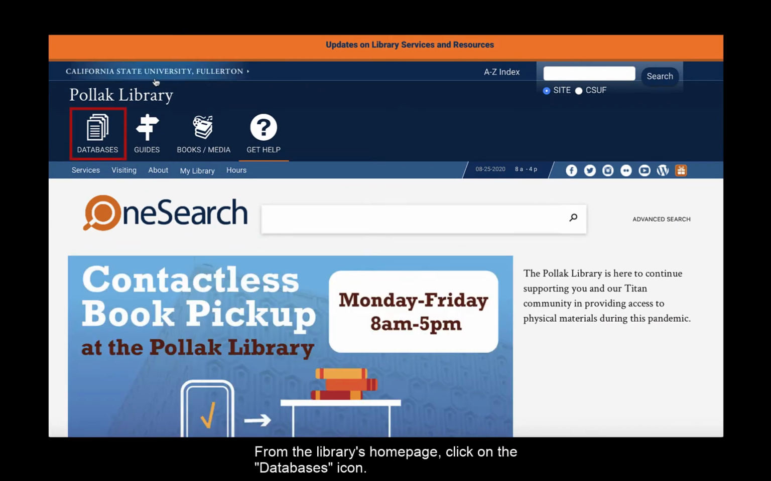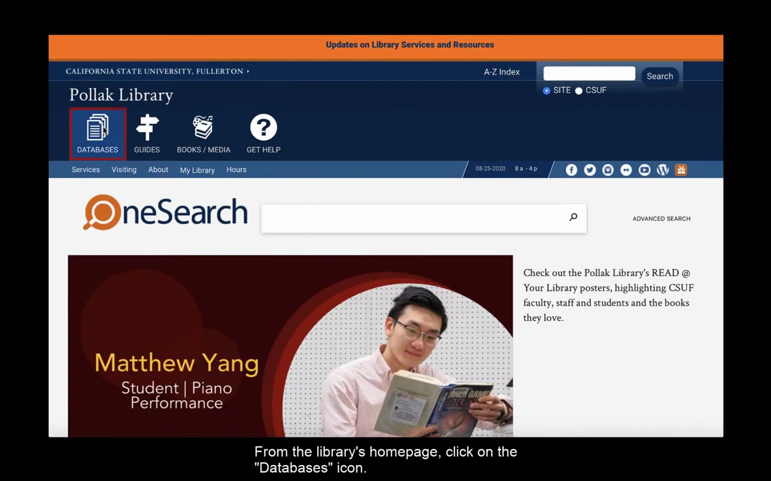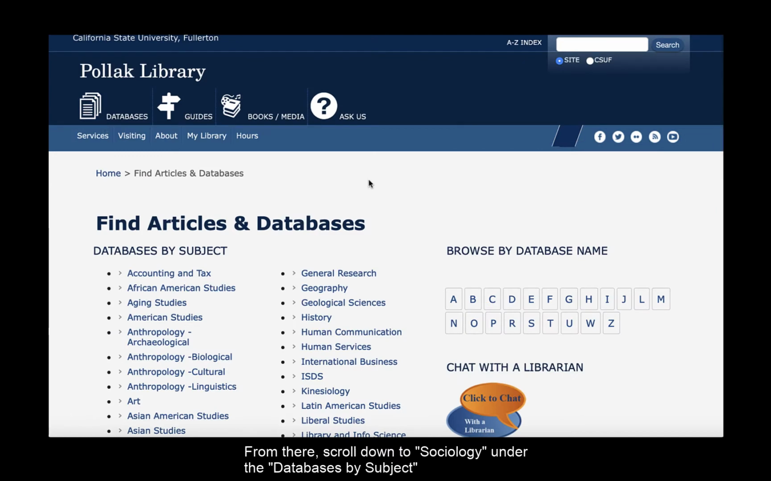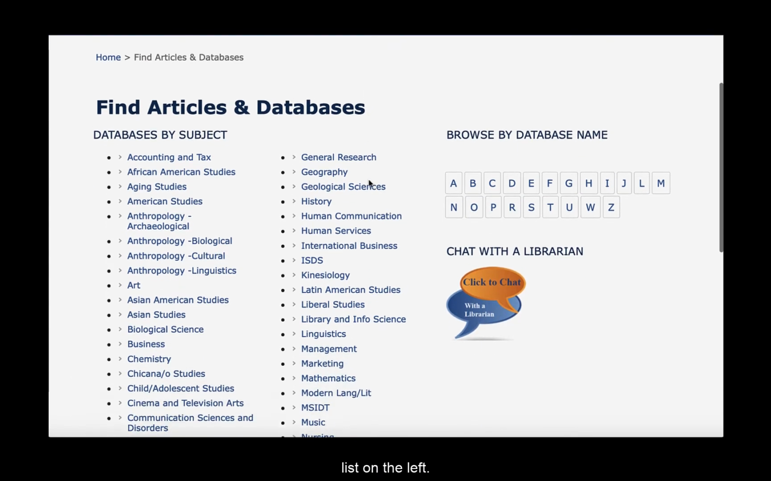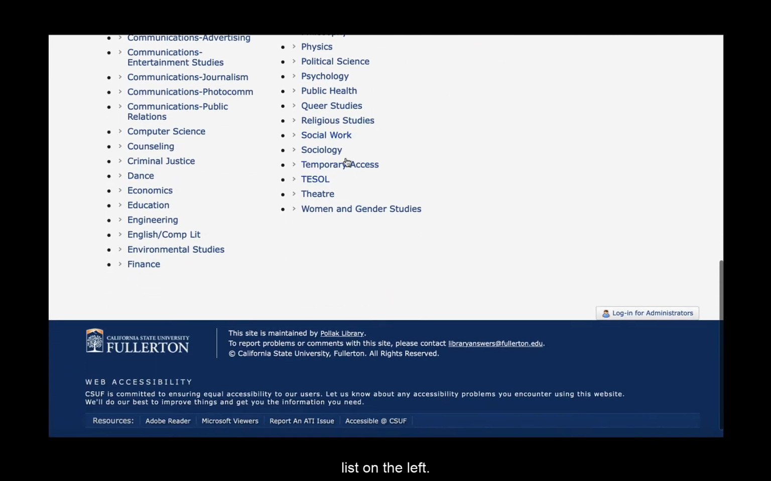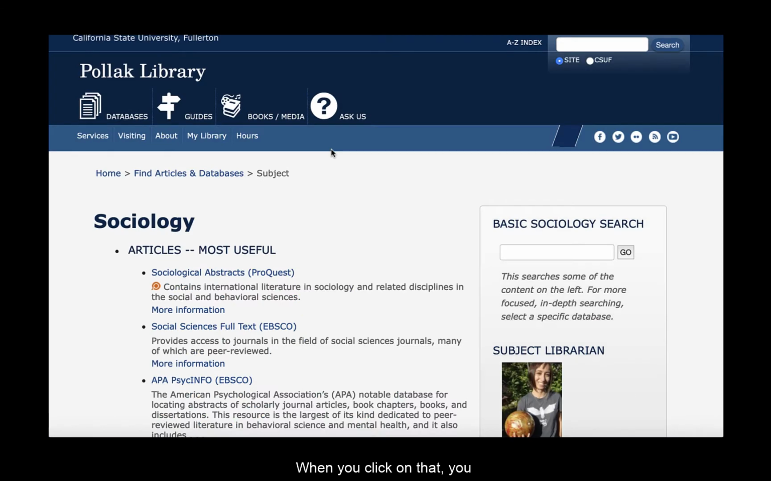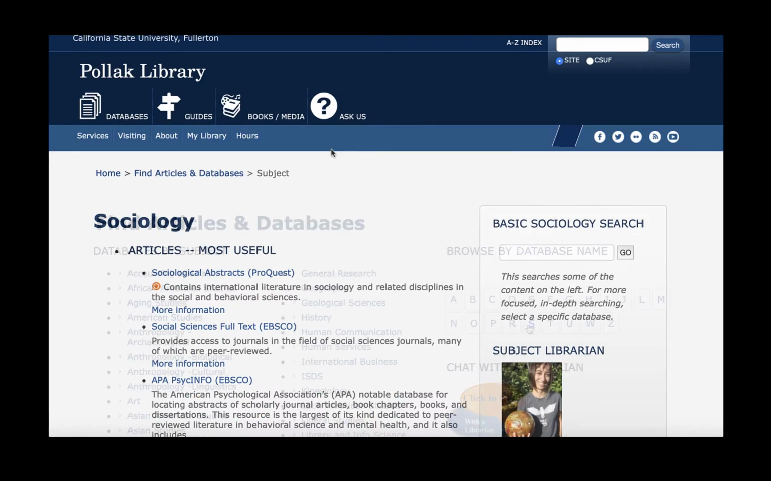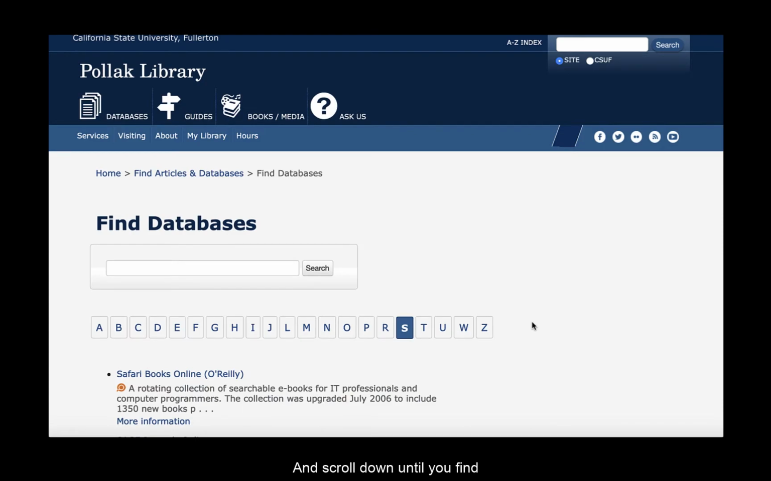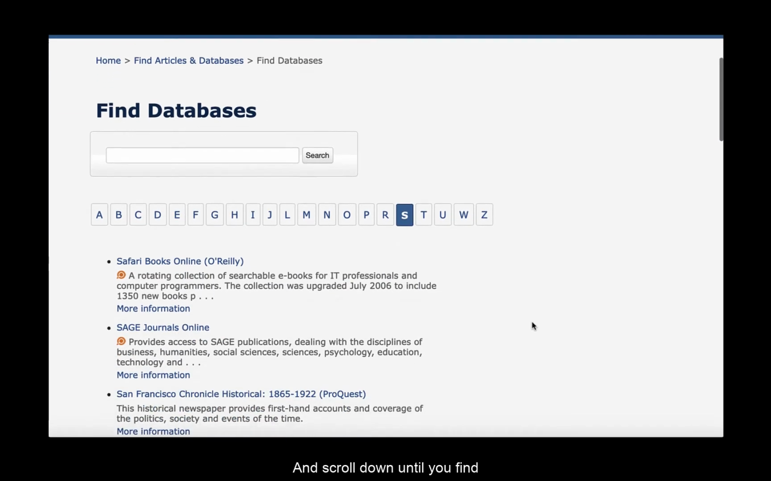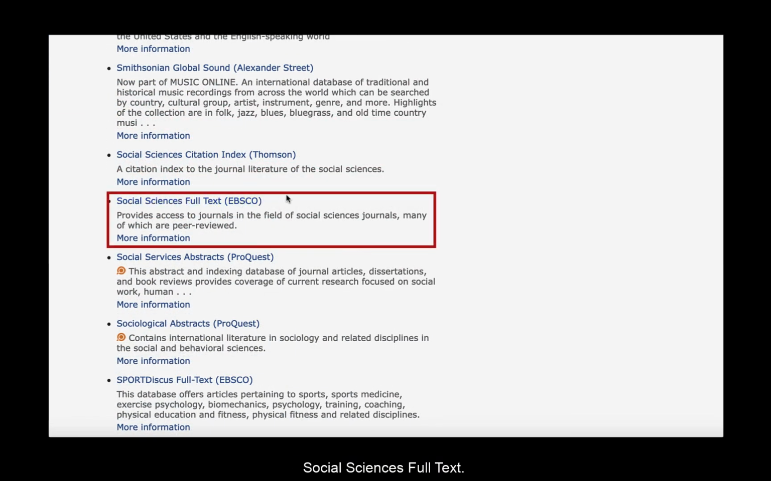From the library's homepage, click on the Databases icon. From there, scroll down to Sociology under the Databases by Subject list on the left. When you click on that, you will see that Social Sciences Full Text is the second database on the list. You can also use the alphabetical list on the right and click on S, and scroll down until you find Social Sciences Full Text.